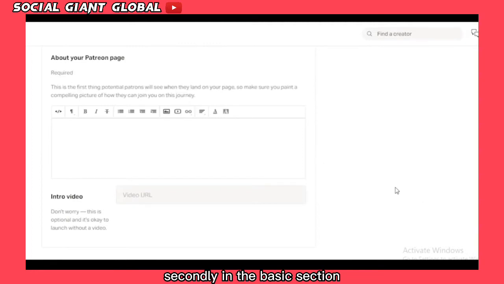Secondly, in the basic section, we have your about page. So your about needs to be something that's very exciting and that shows your audience what kind of special content they're gonna get by paying for Patreon. So make sure it tells your people what kind of exclusive content they might be getting by paying for your Patreon, because it is the first thing that they will read as soon as they come to your homepage on Patreon.